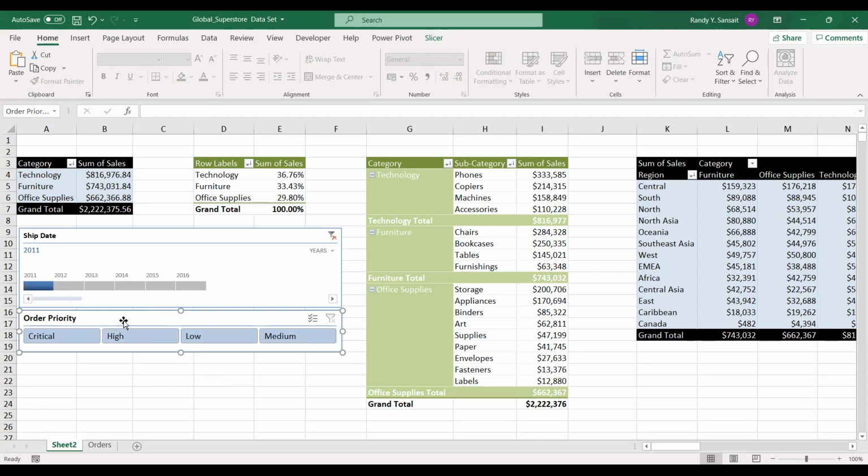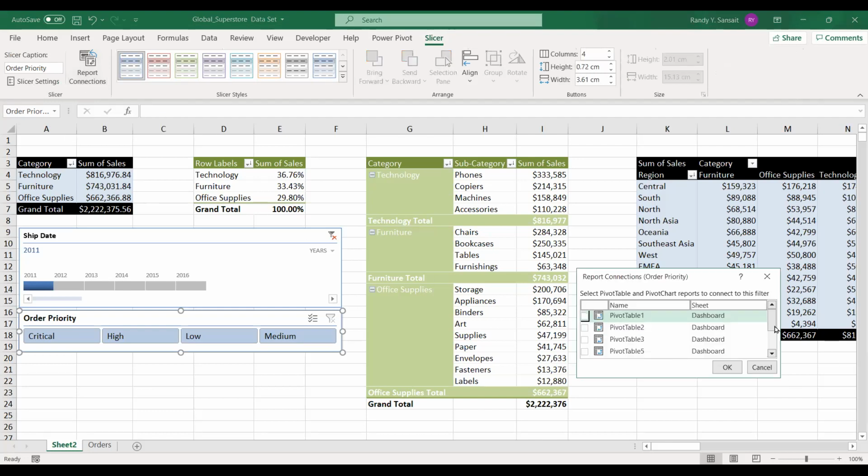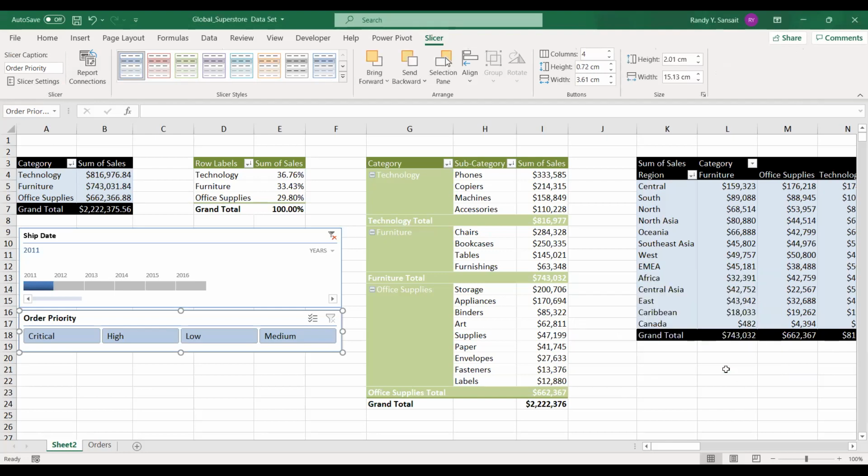So, I'm going to select our pivot table, order priority slicer here. And then, I'm going to click on slicer. And then, you're going to do report connection. Okay po? Checkan po ulit natin yung table 6, table 7, and table 8. And then I'm going to click the OK button.